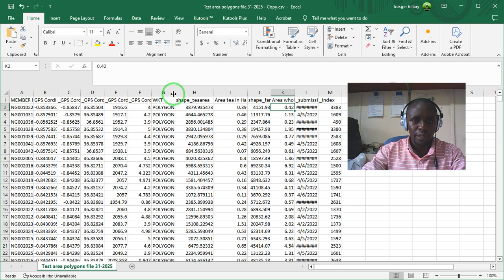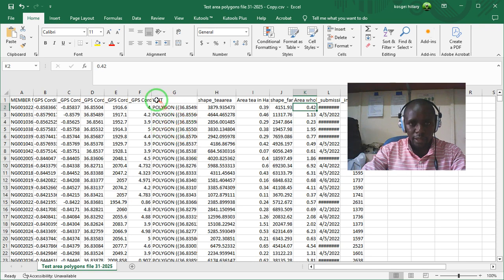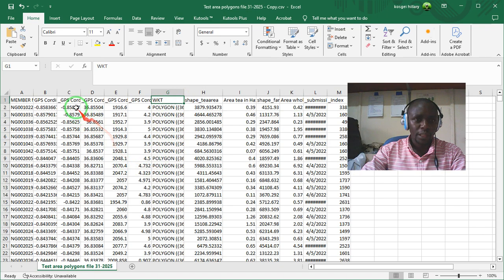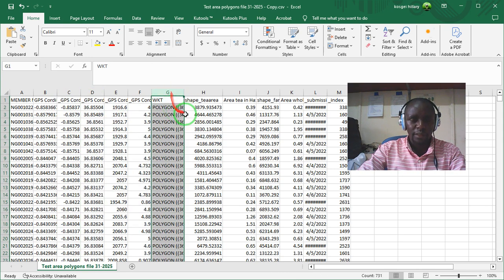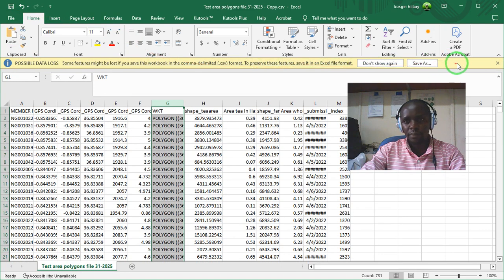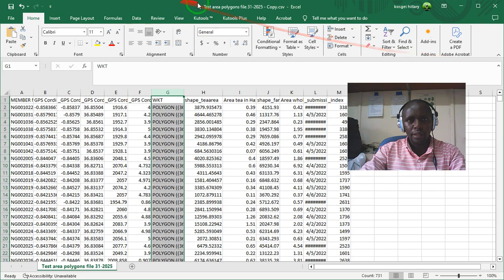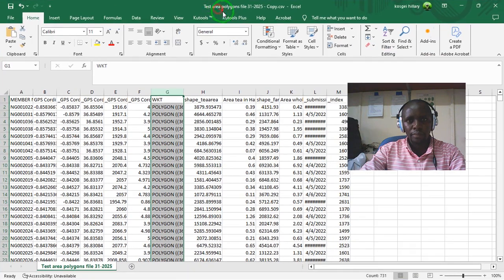Use the polygon now. The polygon is in the WKT file. So this is very important. This one will also have the data for points, in point form, maybe midpoints and so forth. So our main interest is here. What we are going to do, we just save it. If you remember the name, this is the test area polygon 31.